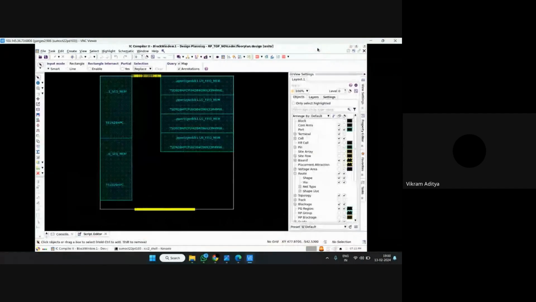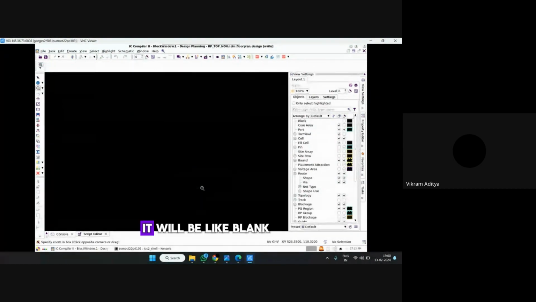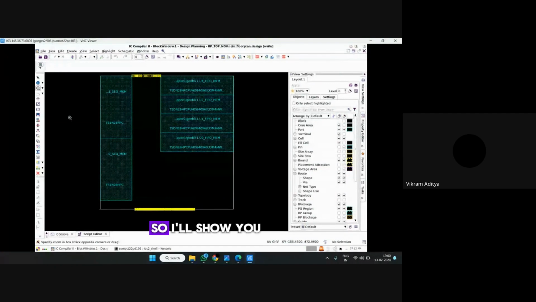Okay. See, this is the CPU we are going to design. Initially these will not be in this structure. When we are creating the library, it will not be in this structure. It will be very blank. We should start designing our project. So I'll explain to you what is in this.